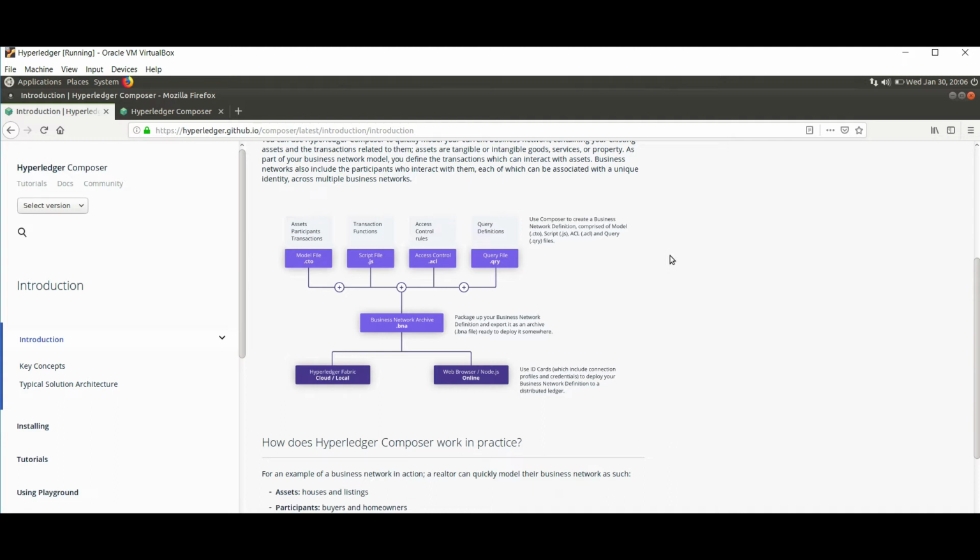With respect to Hyperledger Composer, a business network consists of a model file, which you can see here with an extension .cto. This is typically created by business analysts to define the domain data model for the business network. It contains assets, participants, and transactions. This data model is expressed using the Composer modeling language, which defines the structure of the resources which are to be stored on the ledger or can be processed as transactions.